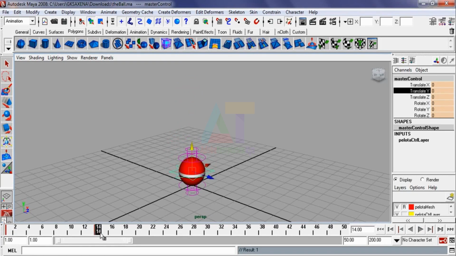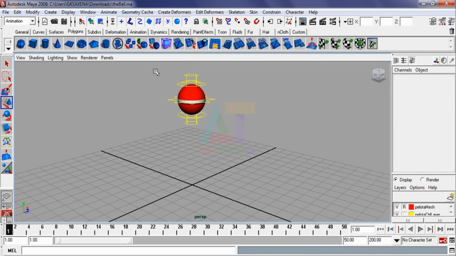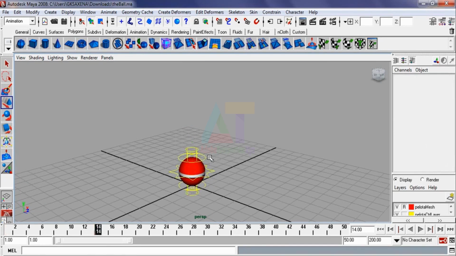Now that the ball has come down, the moment it comes down, we need to squash the ball. So what we should do is, on every frame, select and hit S, so that we have keyframes on all these controllers. We can delete them later if we have to, but it's up to you. Many animators don't like doing it this way, and there are animators who do, so it's completely up to you. So I now have keyframes on all my controllers.